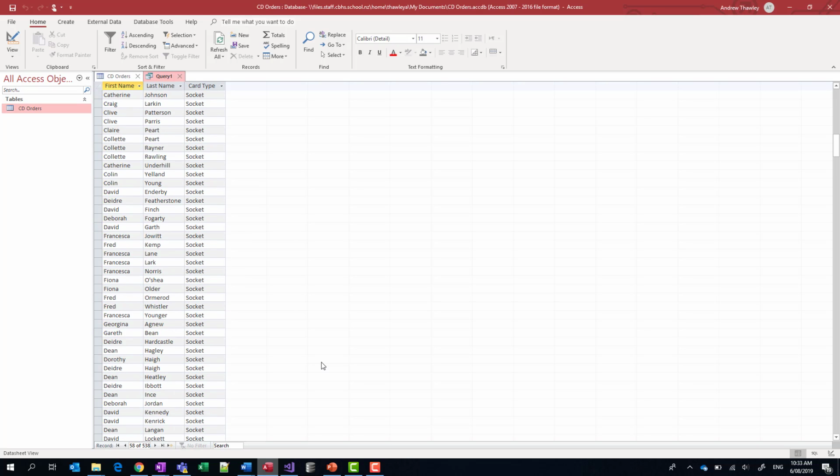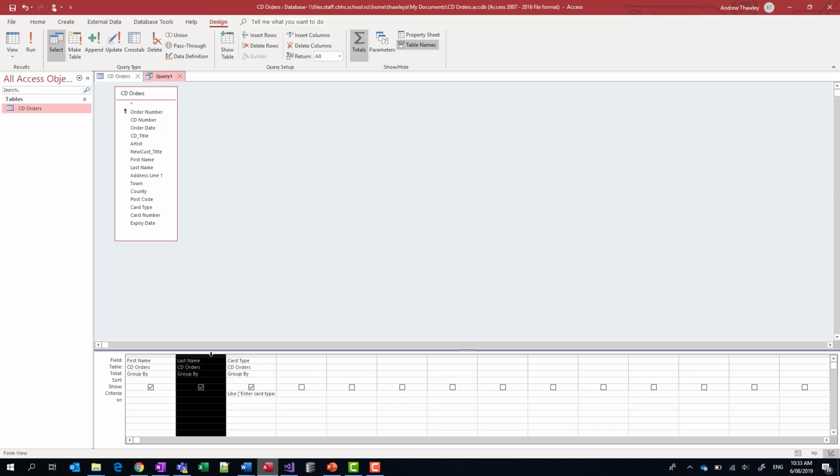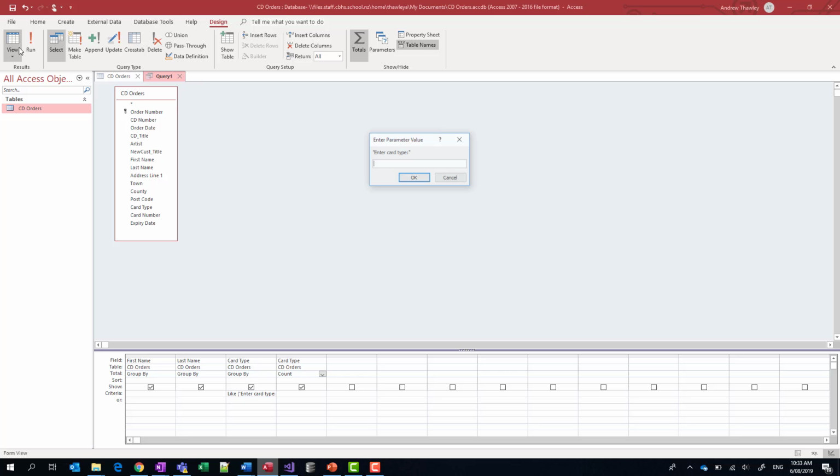Now, this could be useful if I wanted to send out a mailing list to different customers. But another thing I might want to do is only show a total of how many orders we're having using that card. So what we want to do is turn on the totals column. And I'm going to add in the card type again. And this time, rather than group by, I want to count the number of that card.